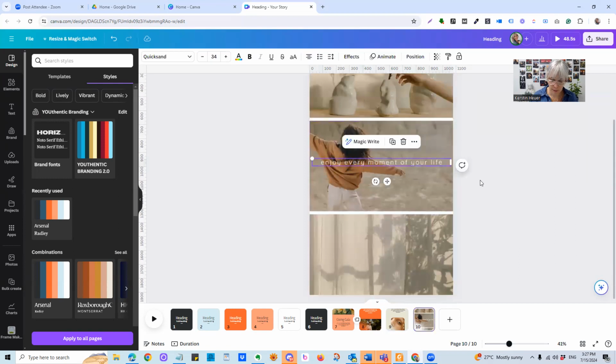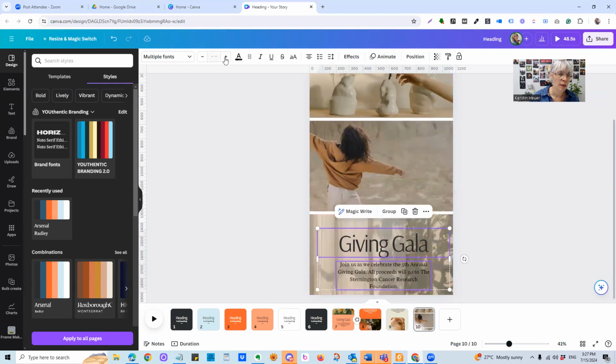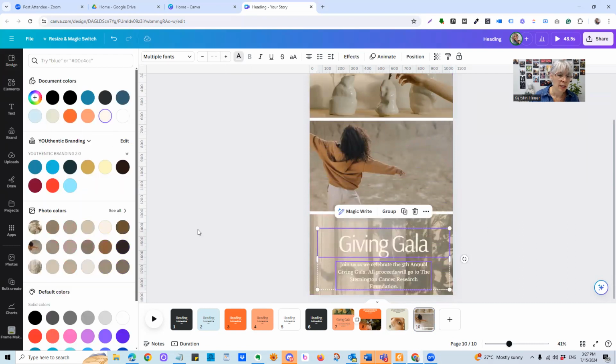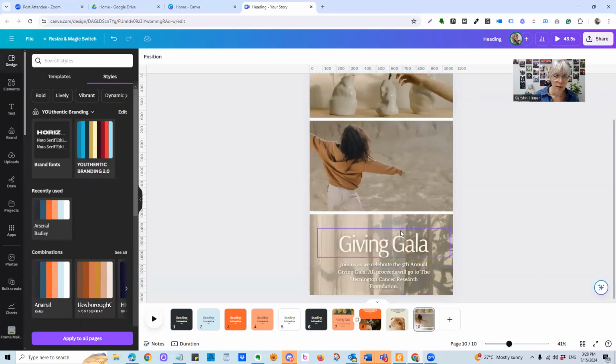Here we'll do the same. You copy this in here. And then you just change the color to the light. And then if you are fancy, you can, because this is hard to read, you can go to effects and give it a light. So this is what you can do.